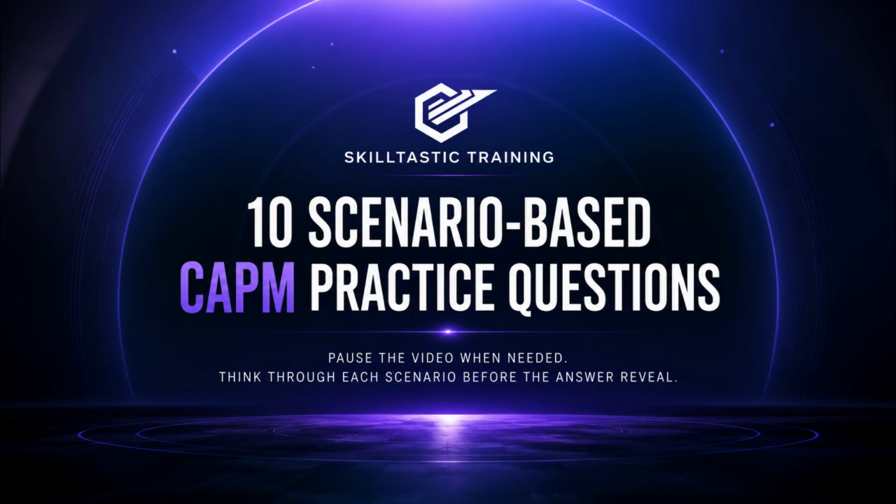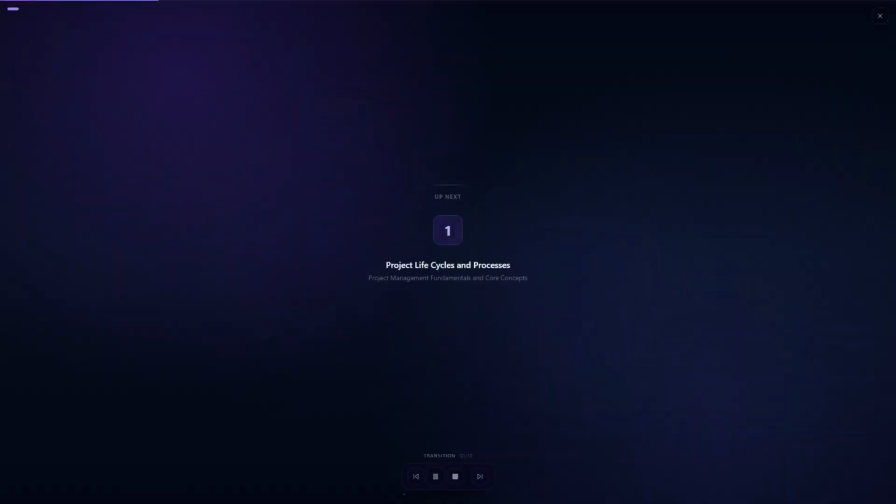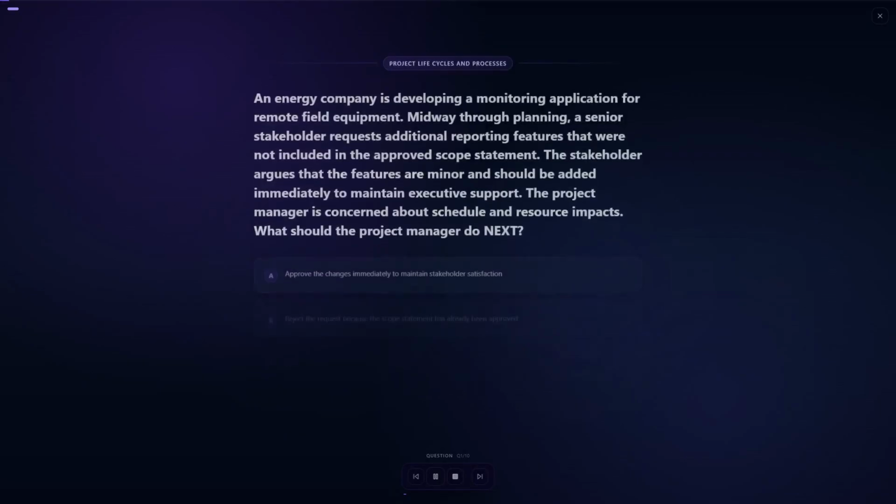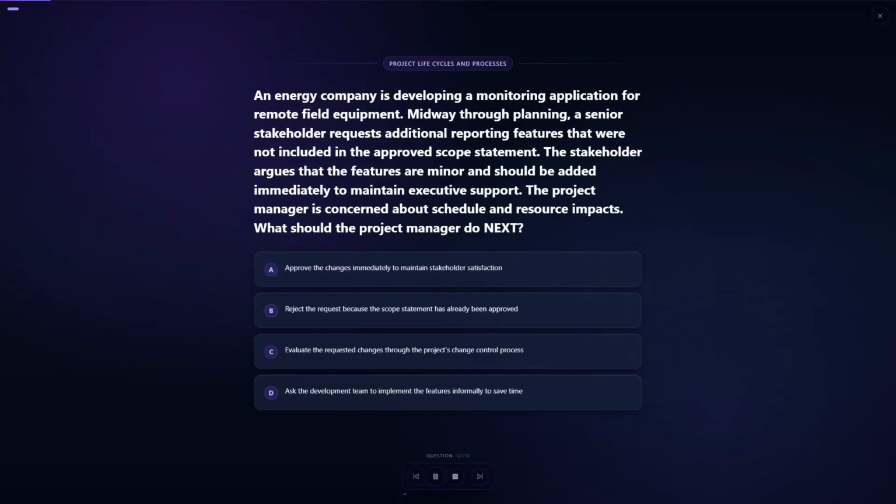Let's begin. Question 1. Project life cycles and processes. An energy company is developing a monitoring application for remote equipment. During planning, a senior stakeholder requests additional reporting features that are outside the approved scope. The stakeholder believes the changes are minor, but the project manager is concerned about schedule and resource impacts. What should the project manager do next?